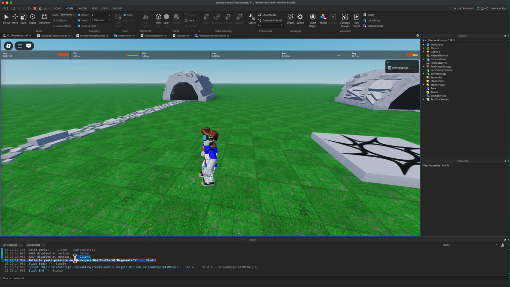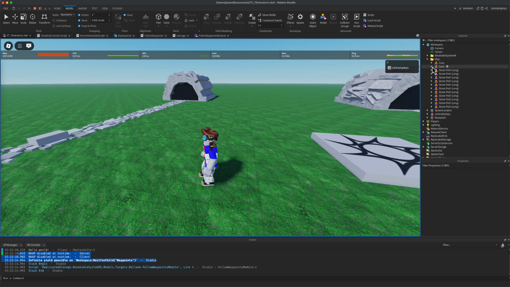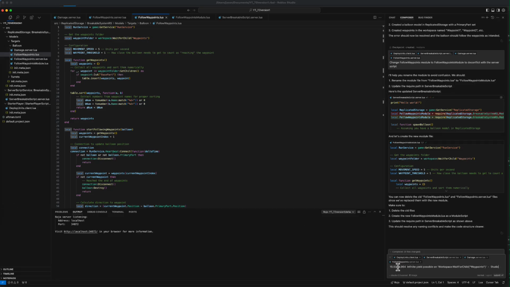And hey, we get a different error. Infinite yield possible on wait for child waypoints. If you've never done Roblox before, infinite yield possible means you're doing a wait for child on something that doesn't exist. So let's take a look. Hey, waypoints is not inside the workspace. It's inside a breakable system. Let's see if the assistant can figure that out.